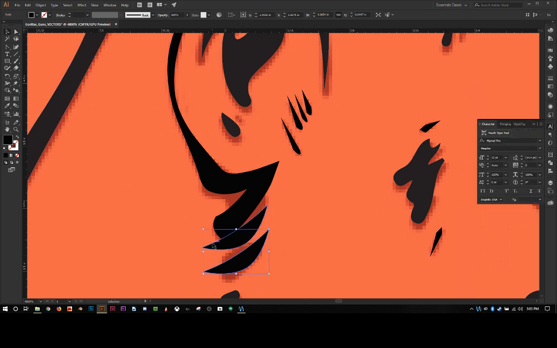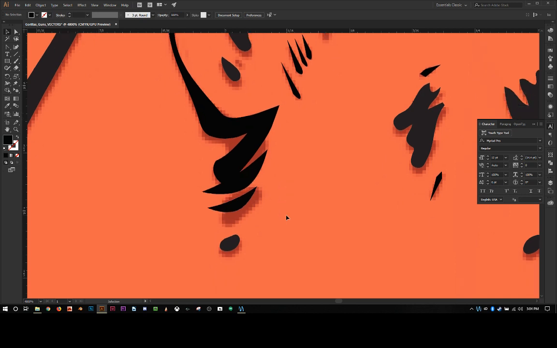And I want to transform this. I'm going to go to the regular select tool, hold Shift and Alt or Option for you Mac guys, and just kind of adjust that line a little bit to recreate that little brush stroke there.